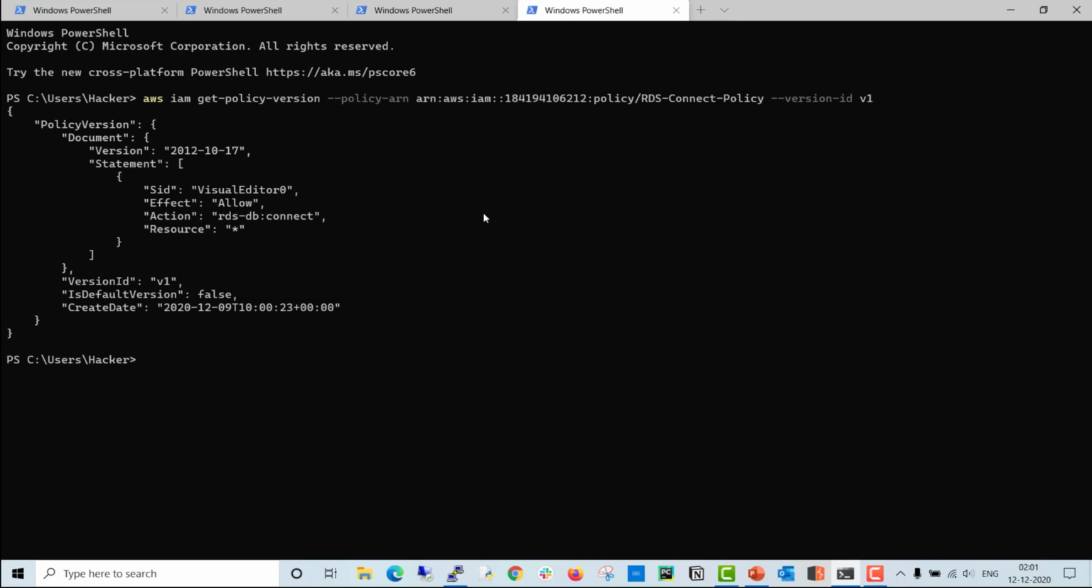You can also see that if I do these get operations, like get policy version, from the EC2 instance, you won't be able to see anything, because there is no policy defined that gives list or get rights in RDS. But you have the RDS DB connect right. That means you can generate the token and authenticate with it.